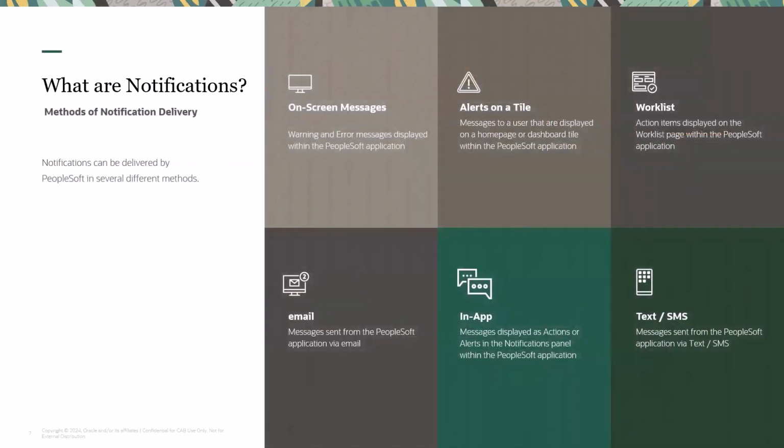And with those notifications, there's a variety of different ways that you can get them. They can be on-screen messages, like our warning and error messages, or alerts on a tile. So maybe we send an alert to be displayed on a tile. Work lists, those are the action items that someone needs to perform in the application. An email, which is really a message sent from the PeopleSoft application via email.